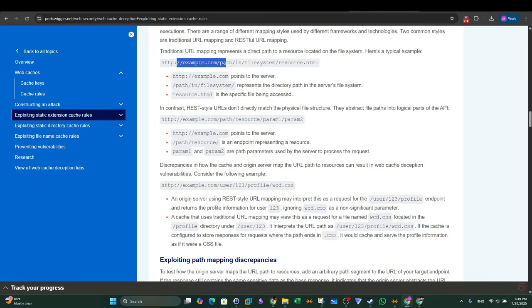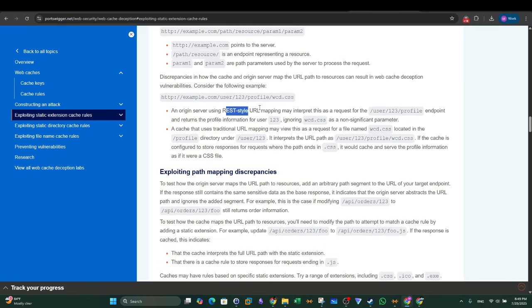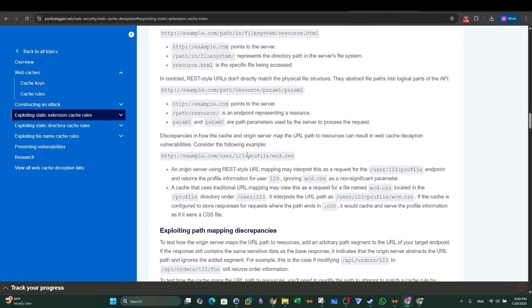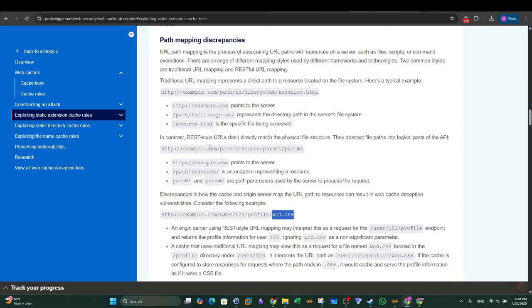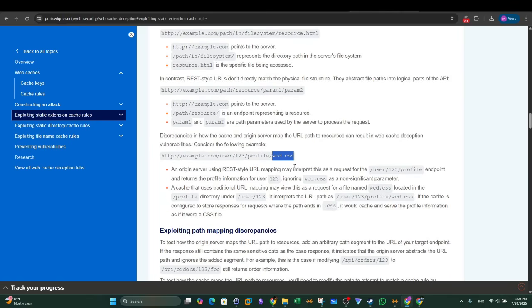With the traditional method of mapping URLs, the server looks exactly for a file that exists under such a path in the physical file system. If it exists, it will return the response. If not, the user will receive a 404. However, with REST style URLs, when accessing this URL, the user will access a profile page for user 123, and the CSS file will be ignored. Remember that in REST style URLs, we use API endpoints to process the URLs and return the response back to the user. We do not rely on physical file systems. So here the file is ignored.